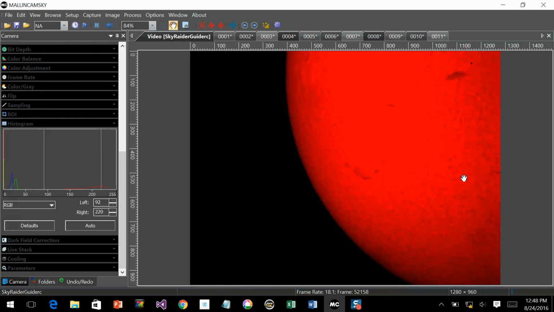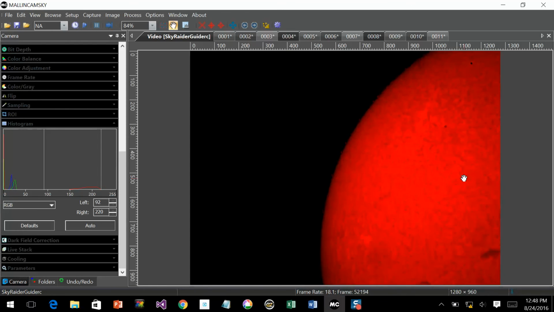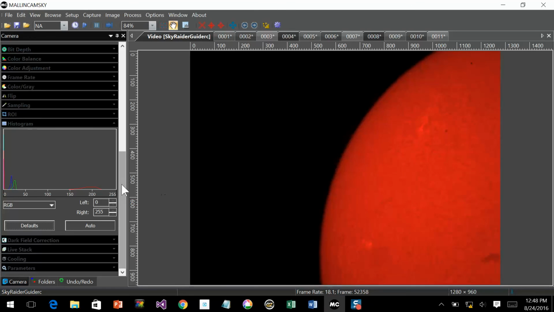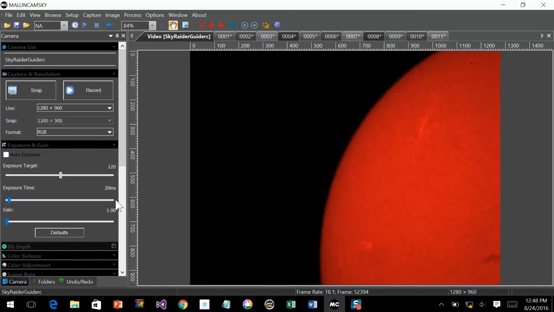Okay, now I want to also show it. The same thing applies for prominences. Okay, I'll go back to the default settings. Alright, now I will go to my exposure, and I found for prominences what you want to do is you need to run your exposure up.